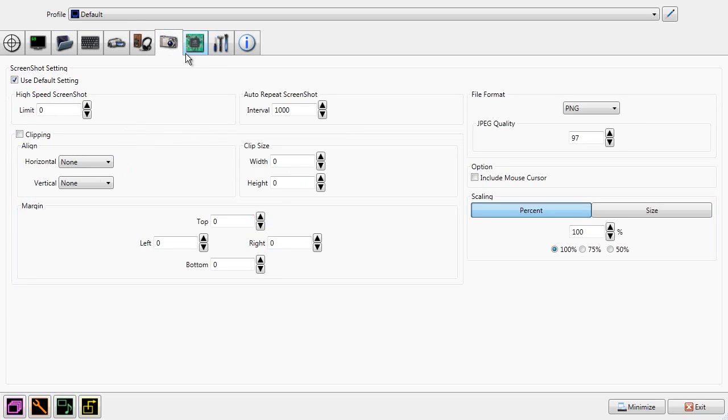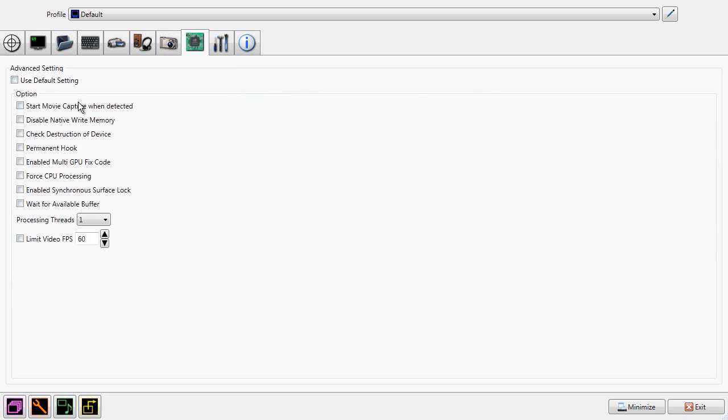Next to screenshot, I don't care about screenshots. If you guys do, you can have the quality up to 100, which is what you're going to want. You're going to want to have nice pictures whenever you do that, and there you go. That's how you can screen cap stuff.